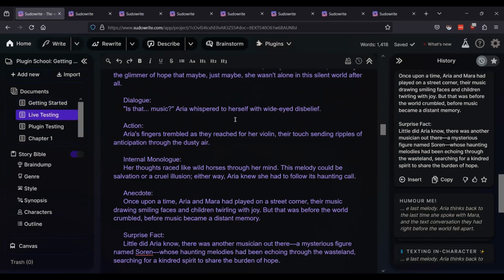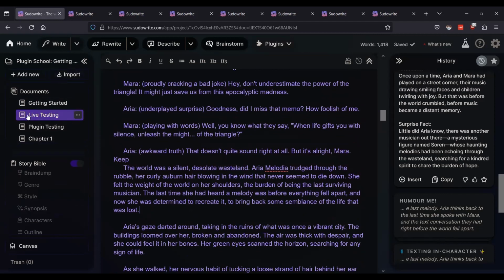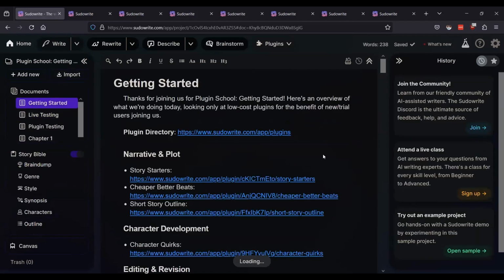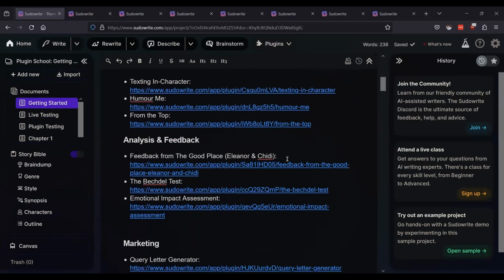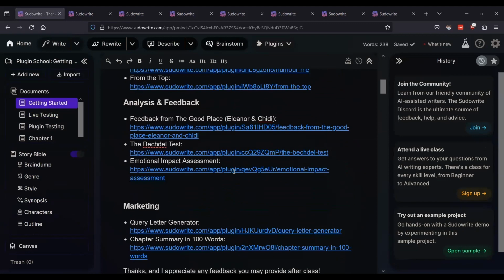Yeah, we go into script format halfway through, so that was a little bit problematic. But it's great at rewriting the beginning of your story if you had kind of a rough start.